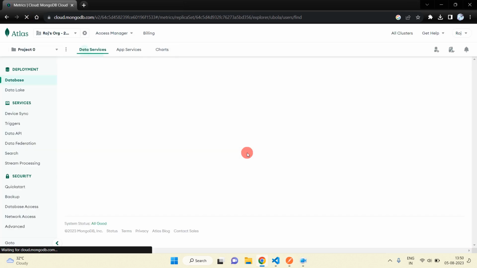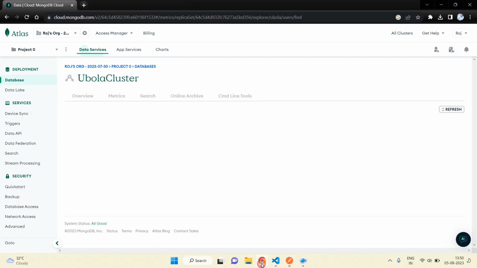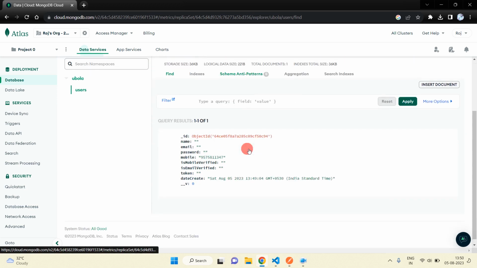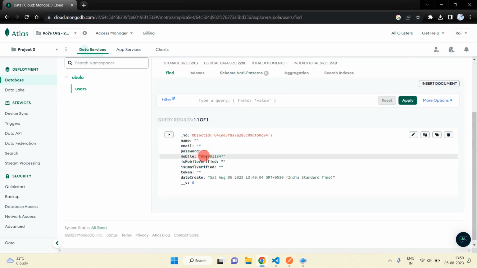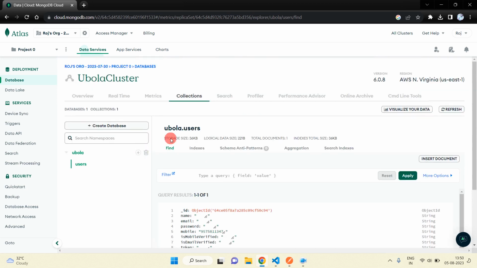Okay, and here you can see mobile data is also available in the response. Now I'm going to check inside the database. So in the database also you can see mobile data is available, and we have successfully added our one user data.